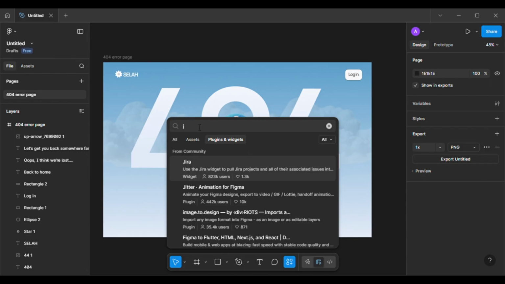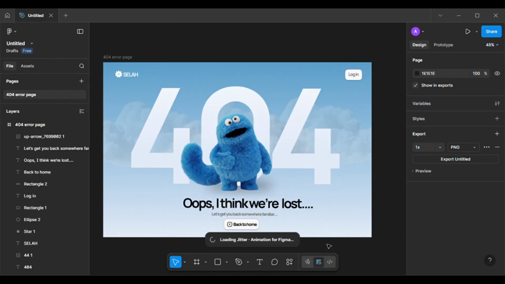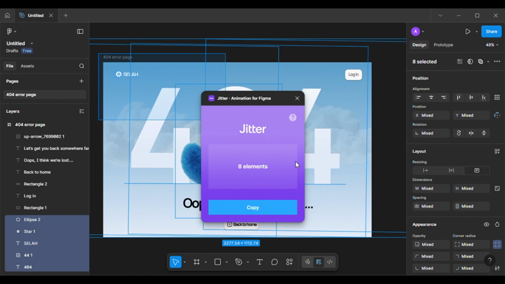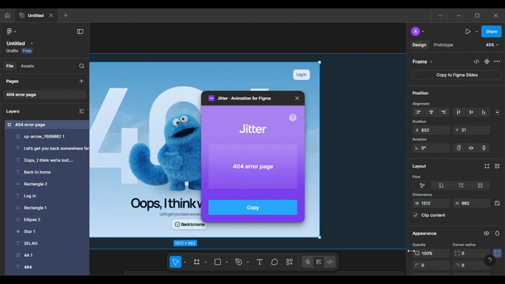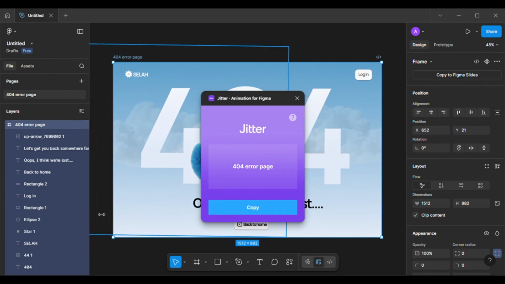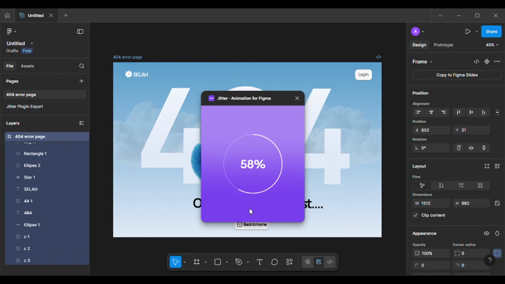So next we're going to animate this in jitter.com. So it's very easy to get this 404 error page in jitter.com. You search it in the plugins, then you highlight all your page or your edits, and then you press copy, and then it copies it immediately, and you can then open up the design that you made from Figma in Jitter.